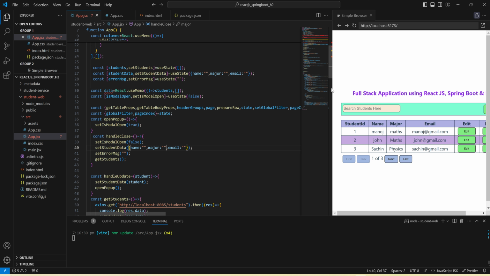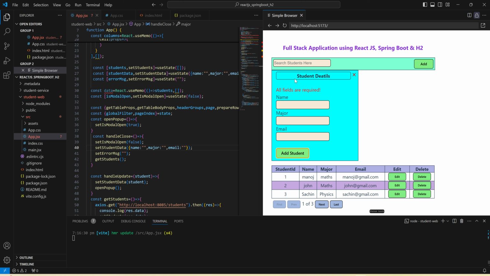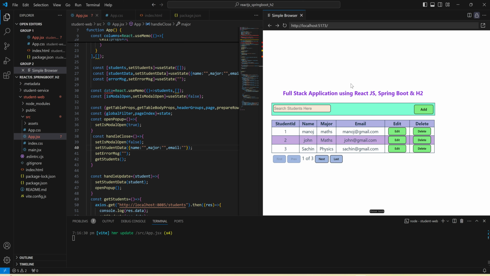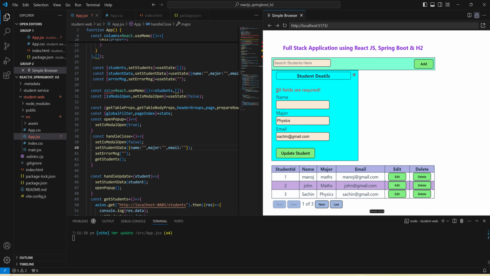Fine. Now let us recreate the scenario. Like first of all, we can show the error message whenever it is blank, and we can go to the edit. Now it is not showing that pre-populated error message. Now whenever we clear something and we are not passing any input, in that case it will show the error message.